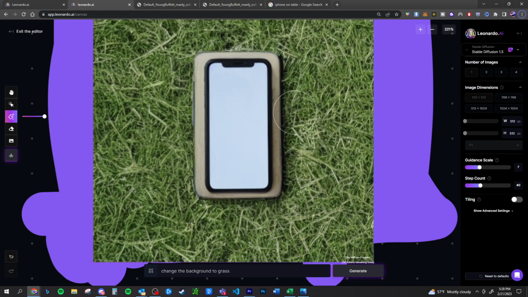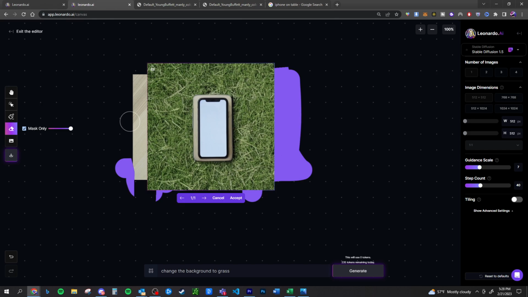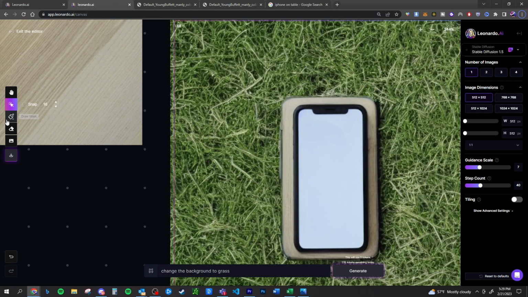Or something like this is actually pretty cool too. Let's erase our previous mask. And then let's say we want to hop in here and add something to the phone. And we'll add a mask. And if you hold shift, you can get these straight lines. And then just fill in between the lines. So now we have a relatively nice mask.